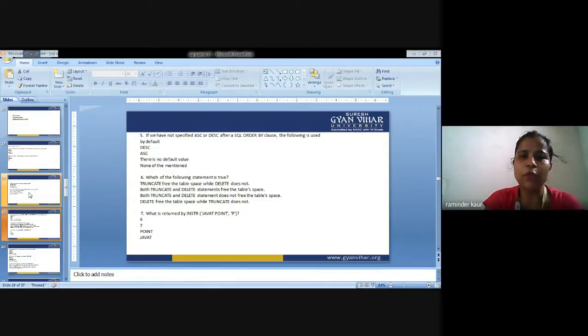Next: which of the following statements is true? Truncate frees the table space while delete does not. Both truncate and delete statements free the table space. Both truncate and delete statements do not free the table space. Delete frees the table space while truncate does not.